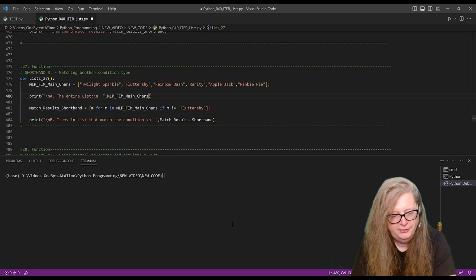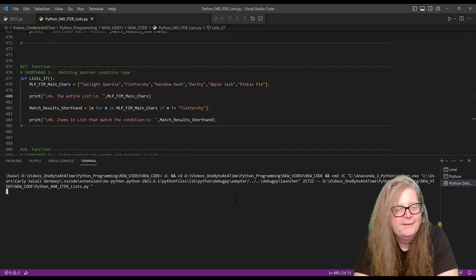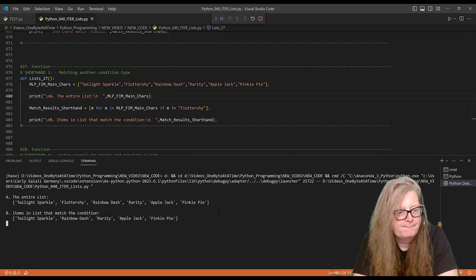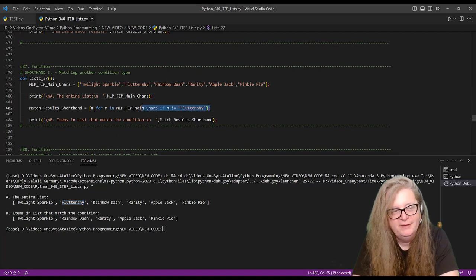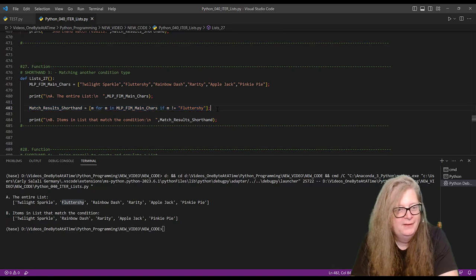Okay, so I'll hit F5. Okay, again, here's every character except for Fluttershy. And, you know, we could have done that with a repetition structure, a for loop, range, len. But instead of four lines of code, again, one line of code. So a shorthand method.